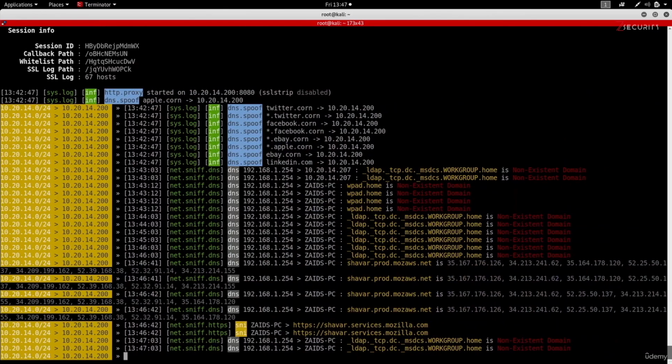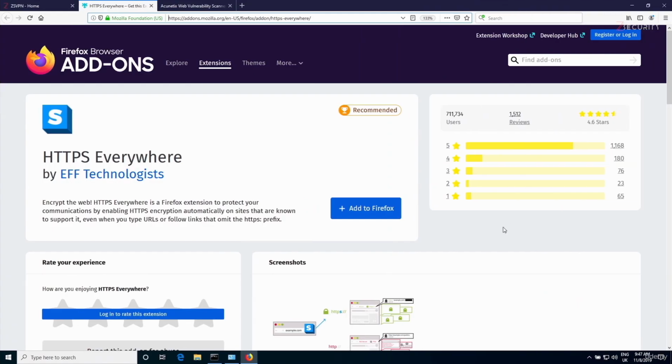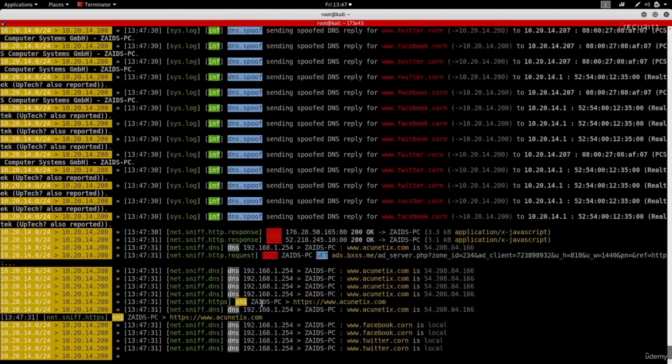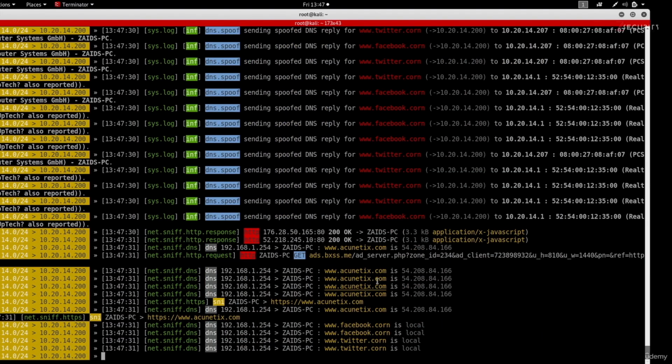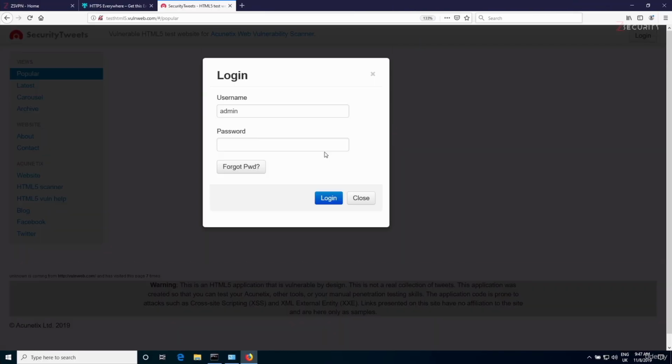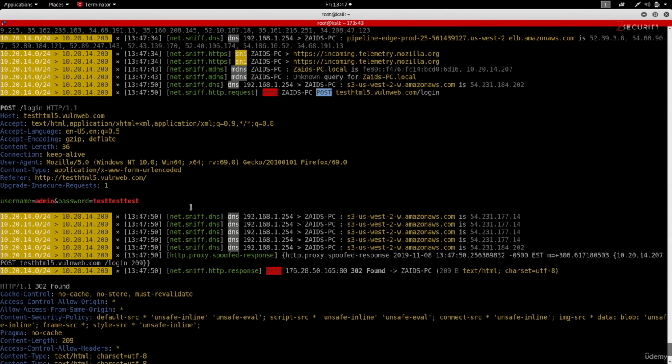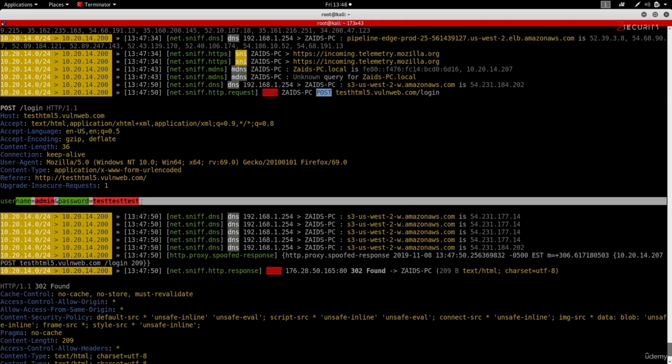Right here, I'm already running BetterCap, and as you can see, it's already getting information. And right here is my target, and we're already on VulnWeb. If we just click on anything, just to show you, you'll see the domain is going to be detected in here. And then let's just quickly log in. You'll see this login attempt will be detected. So we have the username is admin and the password is test.